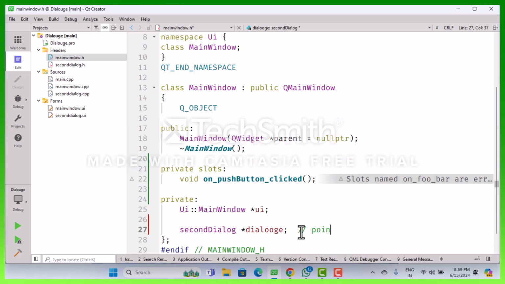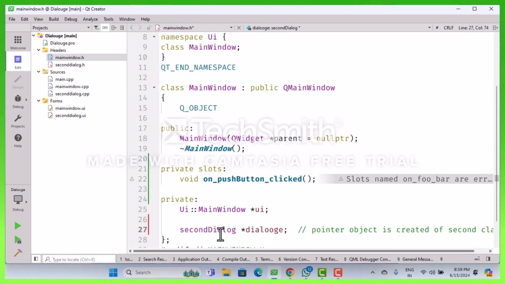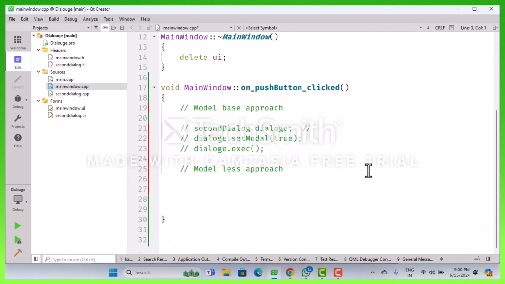So the pointer object is created, of the second window class, right? And what is my second window class name? That is second dialog. So by using this dialog, in the main window, in this push button, whenever we click the push button, we have to open that. So this is called the model-less approach. How are you going to create the model-less approach?